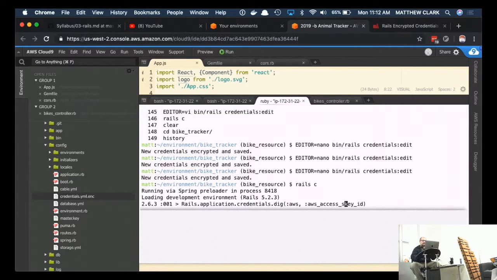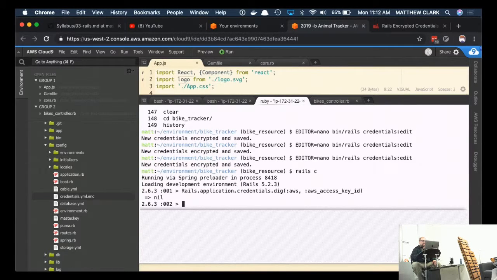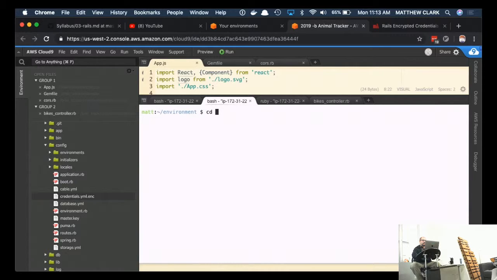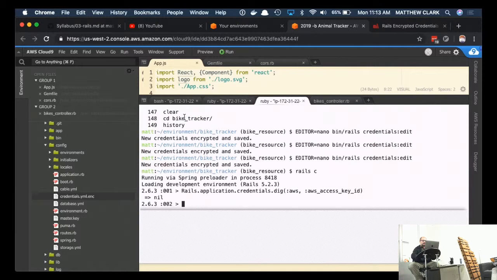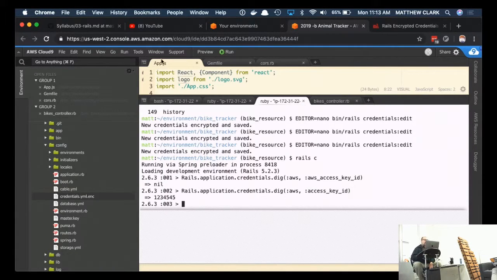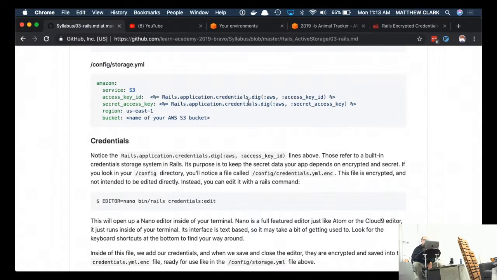Oops. Of course it doesn't find it. So that's what happens when you open it up in Vim. Oh, it's just access key ID, right? Is that what I did? Oh, see my mistake? This one is just access key ID. So if I go and fix that. Sweet, so there it is. That's how I'm going to use that in here.